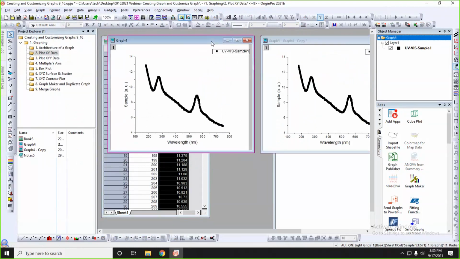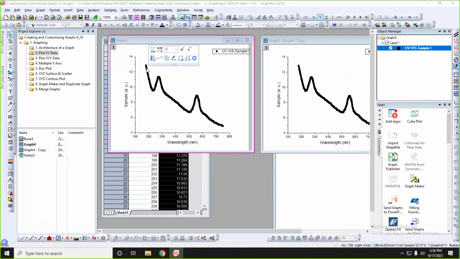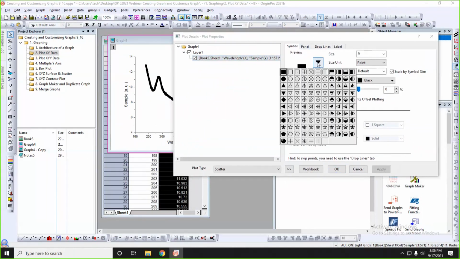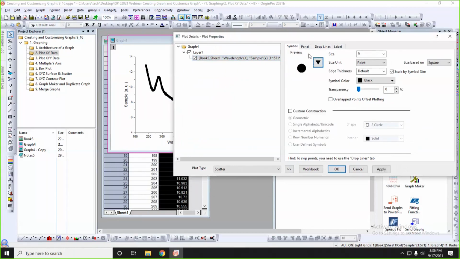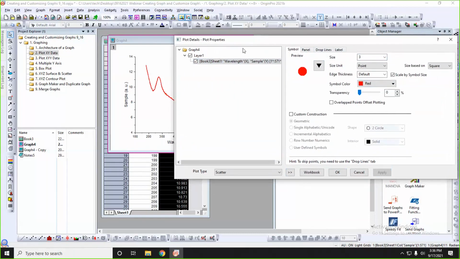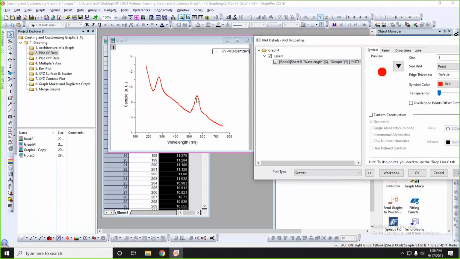I will first customize the graph using the property dialog. Let's say I want to change the color of the symbols and the size of the symbols. I basically double click on the plot and bring up the plot details dialog. On the right side, I can change the shape to circle, change the size of the symbol to 3, and change the color to red. To apply the change on the graph, I simply click apply. You will see the graph is getting updated.